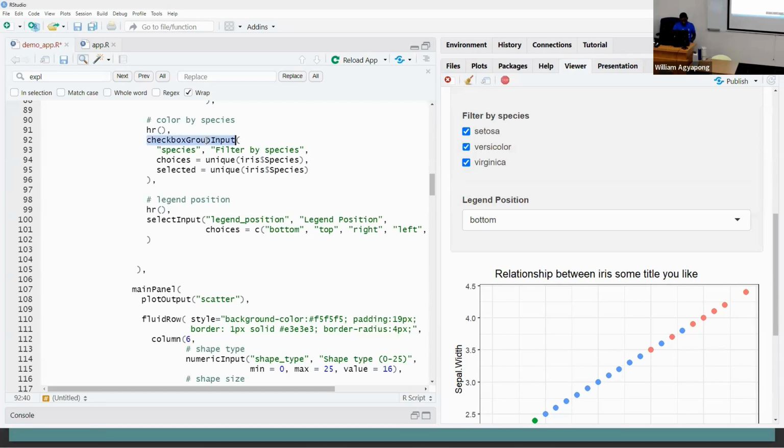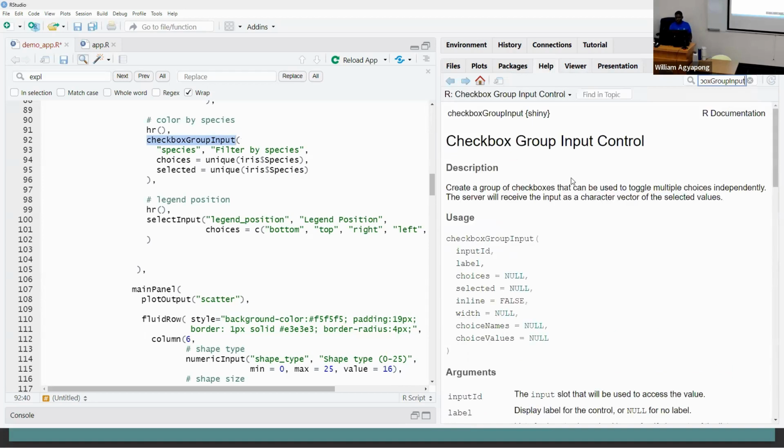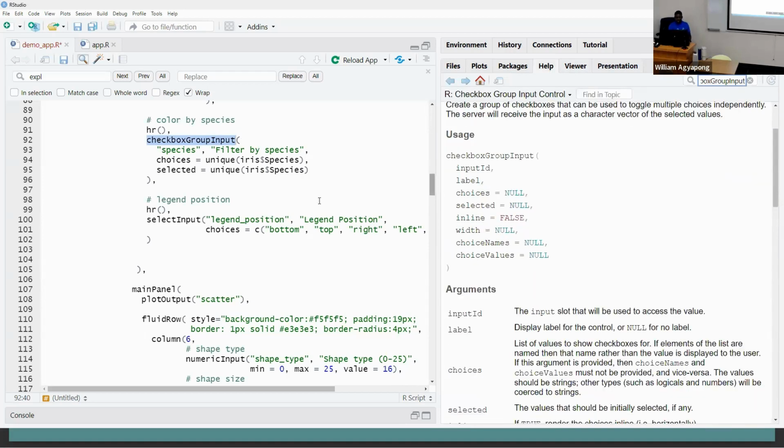And once again, if you are lost as to how to set it up, get the name of the function and put it in the help, and the documentation will pull up. You can see everything I define here. The first one is my ID. The next one is my label to show the user, the instruction to the user. The choices is the option I want to make available, and I'm just picking my Iris data and taking the unique species.